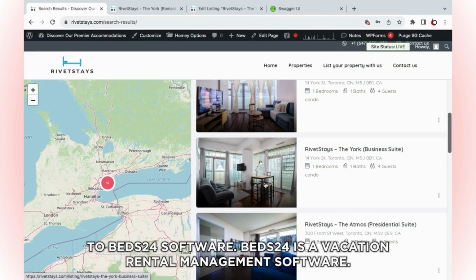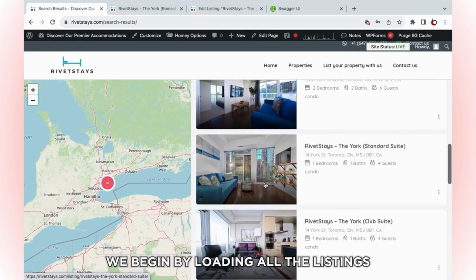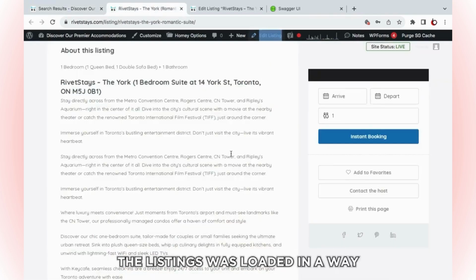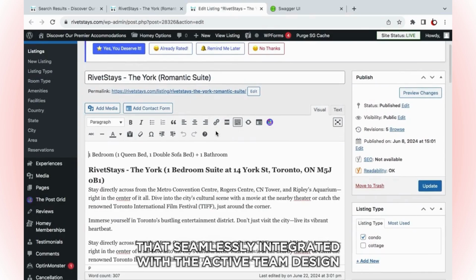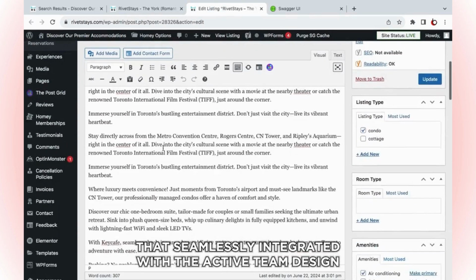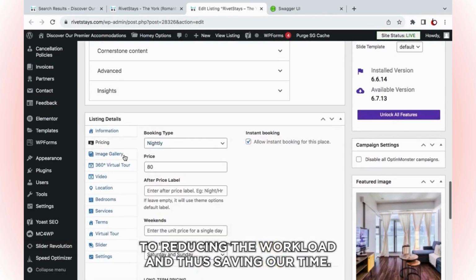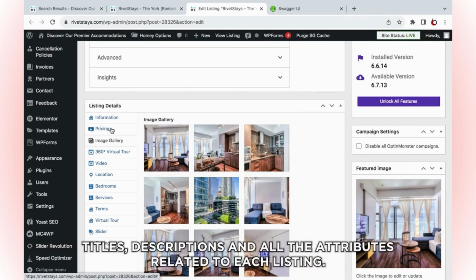The first step we took was to connect the client's listings on the website to Beds24 software. Beds24 is a vacation rental management software. We began by loading all the listings from Beds24 into the client's backend. The listings were loaded in a way that seamlessly integrated with the active theme design, reducing the workload and thus saving our time. This data included images, title, descriptions, and all the attributes related to each listing.